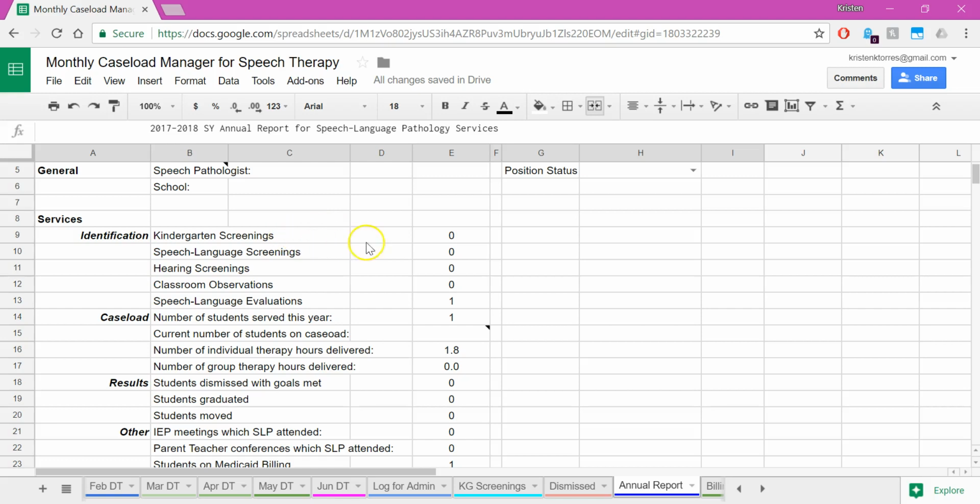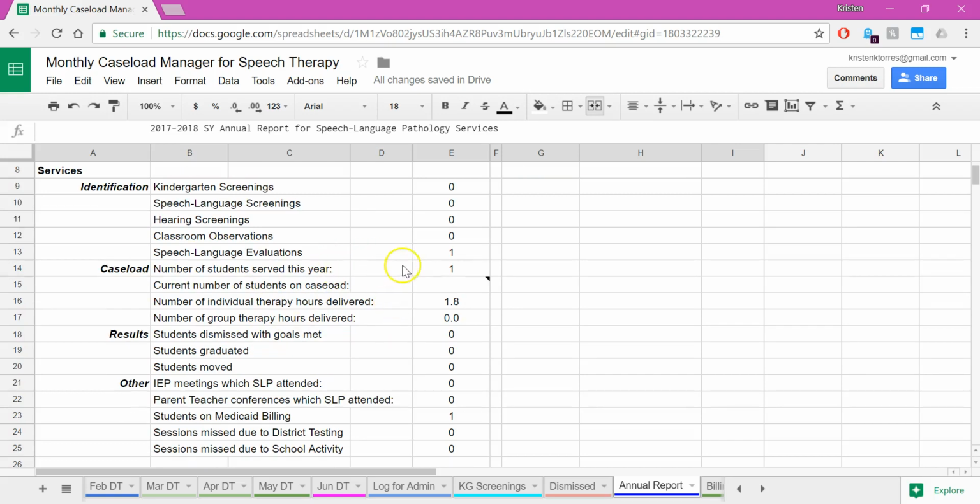So all these things are going to calculate how many kindergarten screenings you did, how many screenings, how many hearing screenings, and so on. I only had one on the caseload this year because I only have JJ. I did do one evaluation. I must have put an eval somewhere when I was testing that. And he's my only student. And this you have to count and do at the end of the year by hand. It's the only thing you have to enter manually because things change at the end of the year. And you have to just do that by hand.